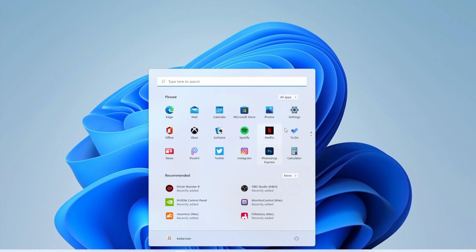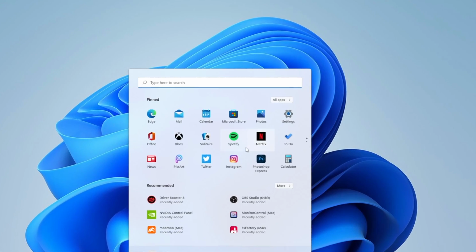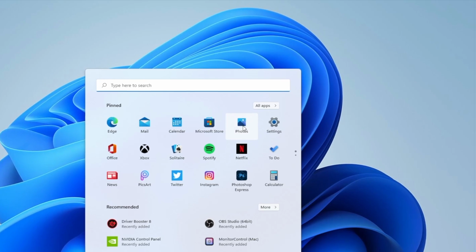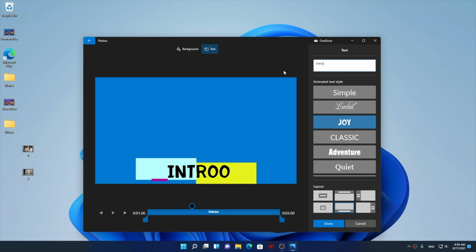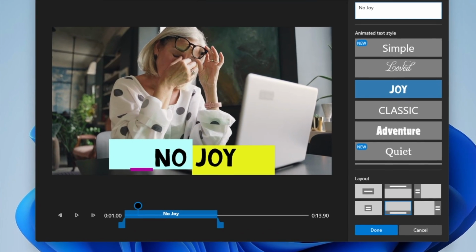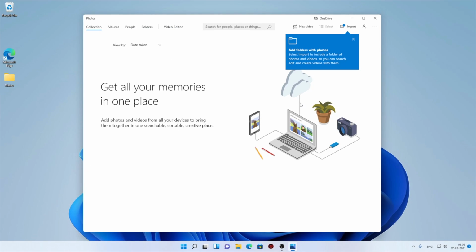Windows just announced the new Photos app, and there are a couple of changes in the app. So today in this video, I'm going to show you what the new features are, and without further ado, let's get started.